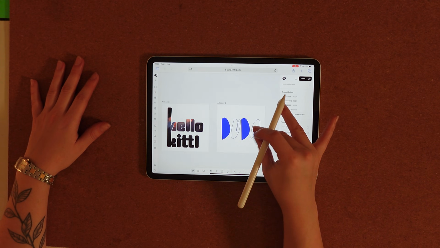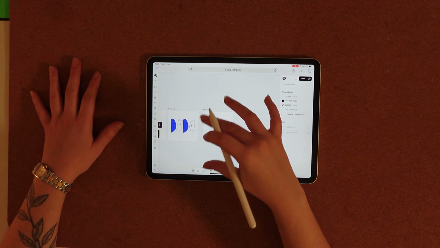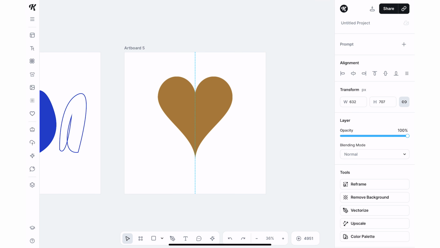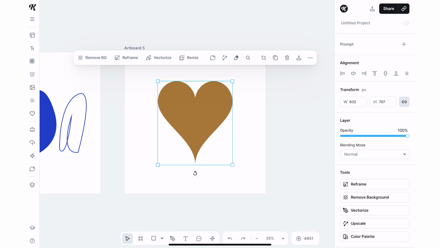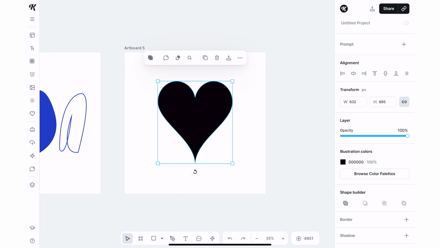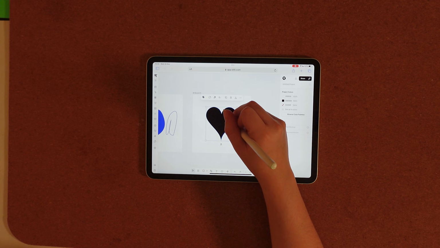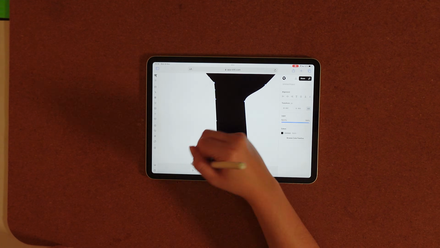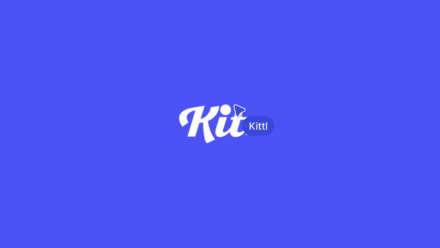And last thing is how you can vectorize elements and tweak them with a pen tool. So here we have a heart shape that is a raster image, meaning that it's made of pixels and not anchor points. So we can't just double tap and use the pen tool to edit. But that's an easy fix. All you need to do is hit the vectorize button and there you go. Now it's a vector shape and you can double tap on the element and start adjusting the anchor points.